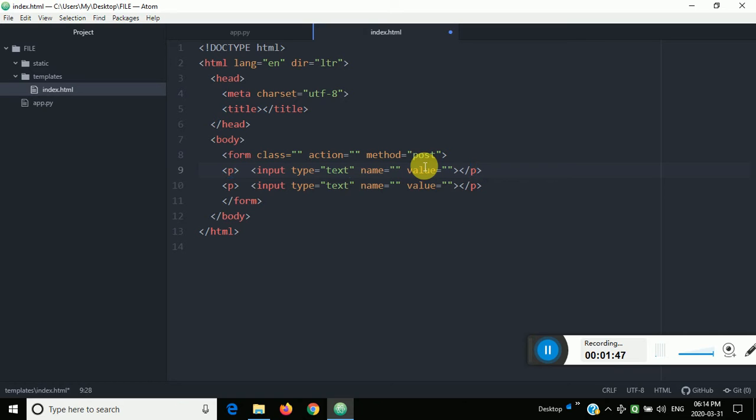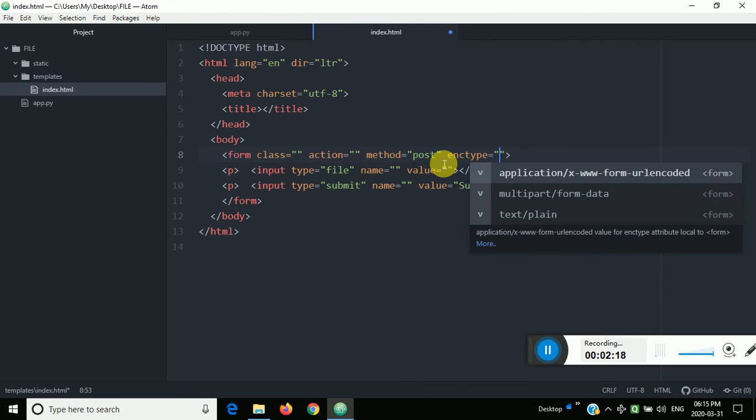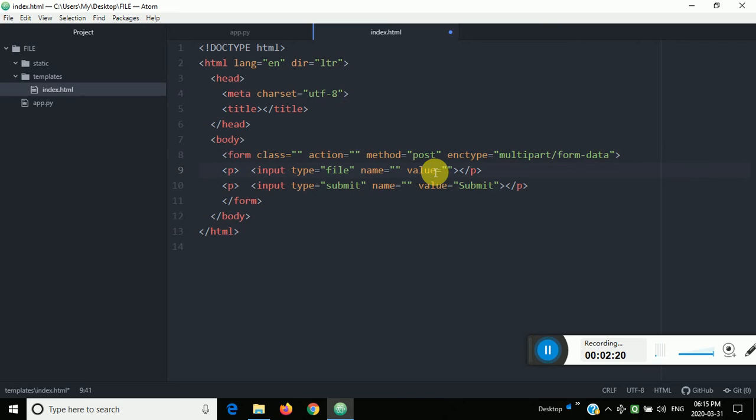Next, instead of text you have to put the type as file, and here you have to put the submit. Sorry, the input type is submit, not upload. In value you can put submit or upload, it depends on you. Now I have created the input type as file, and the most important thing is, don't forget to type the enctype, that is multipart/form-data. So this I have done, and now I'll save this file.